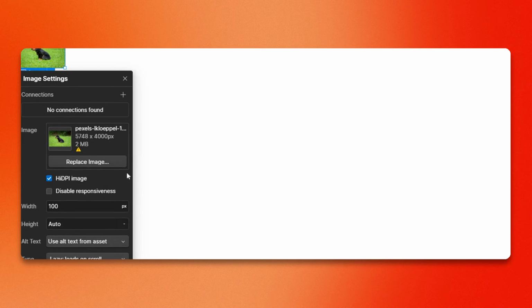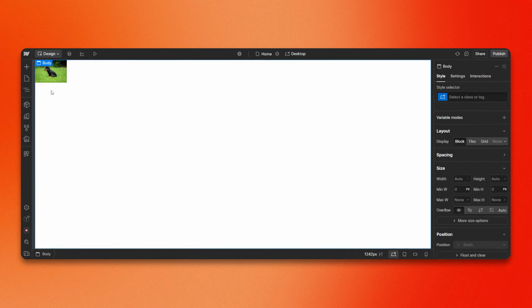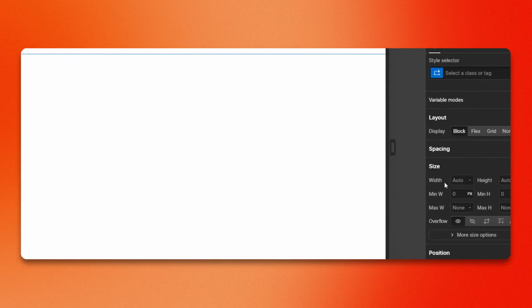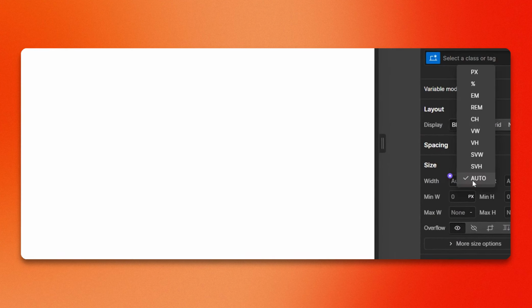After you've set the width, click on the navigator and select the div block. On the right side of your screen, you'll see the size option. Here, you'll need to adjust the width by clicking on it. Convert the width into a percentage, for example, 100 pixels or something similar.